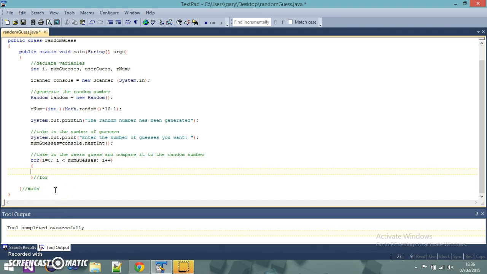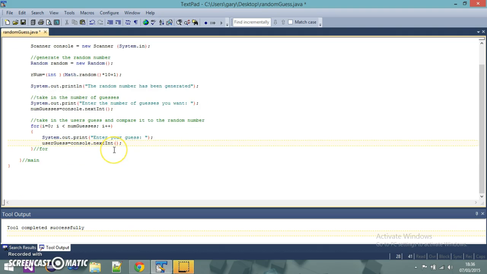So inside our for loop now, what we need to do is ask the user to enter their guess. We want them to enter the guess for the random number, so "Enter a guess." And then we're going to take their guess into the variable userGuess. So that's equal to console.nextInt. So now we've taken in their guess with console.nextInt.